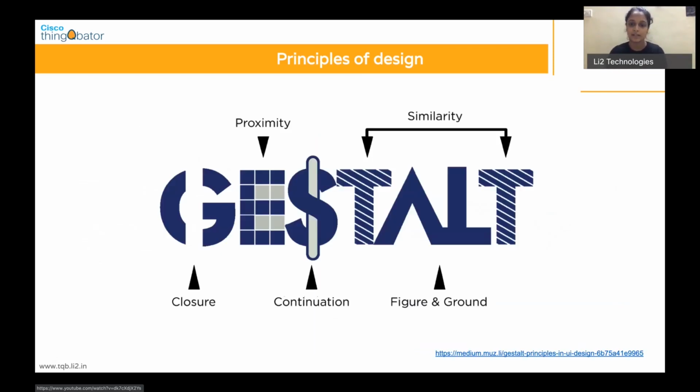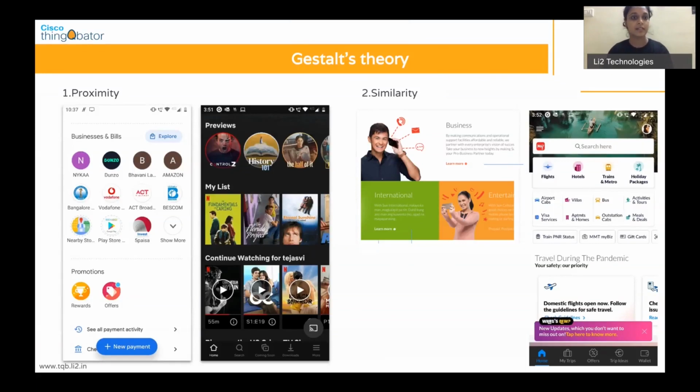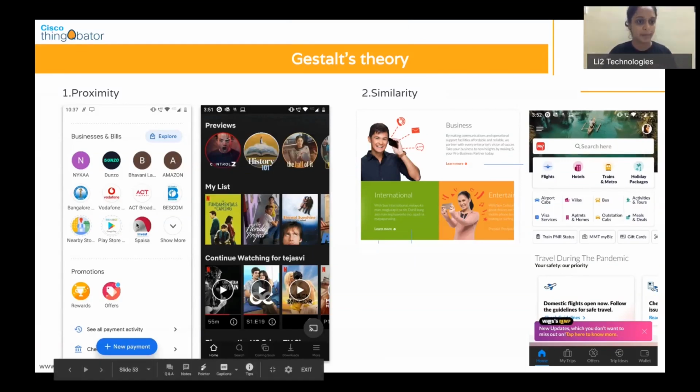And this is again a simple infographic where you can easily understand what is proximity, continuation, closure, and similarity through Gestalt. Let's look at each thing individually. The first one is proximity. This is an example of Google Pay.